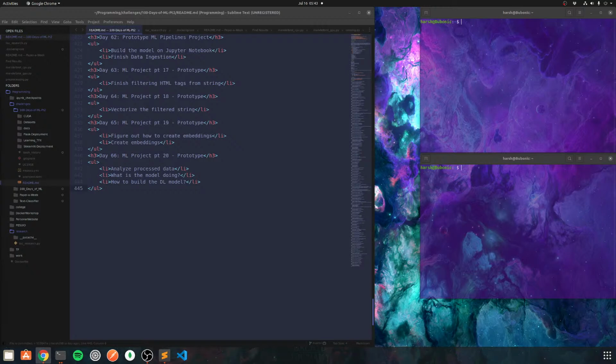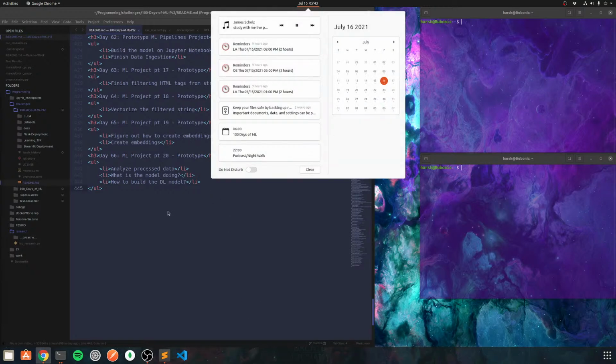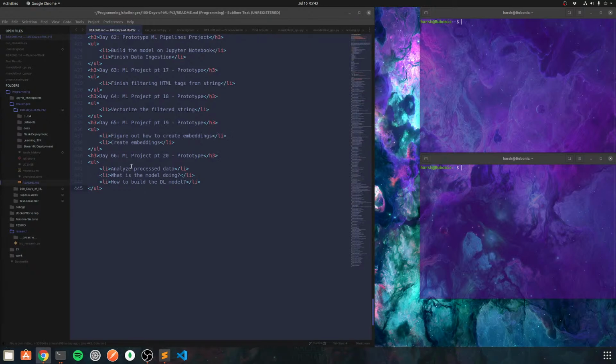Alright, back to 100 Days of Now. It's day 66. I'm up early today, so let's try to get this done early as well. ML project, part 20, prototype: analyzing pre-processed data, figuring out what the model is actually doing, and deciding how to build the deep learning model.